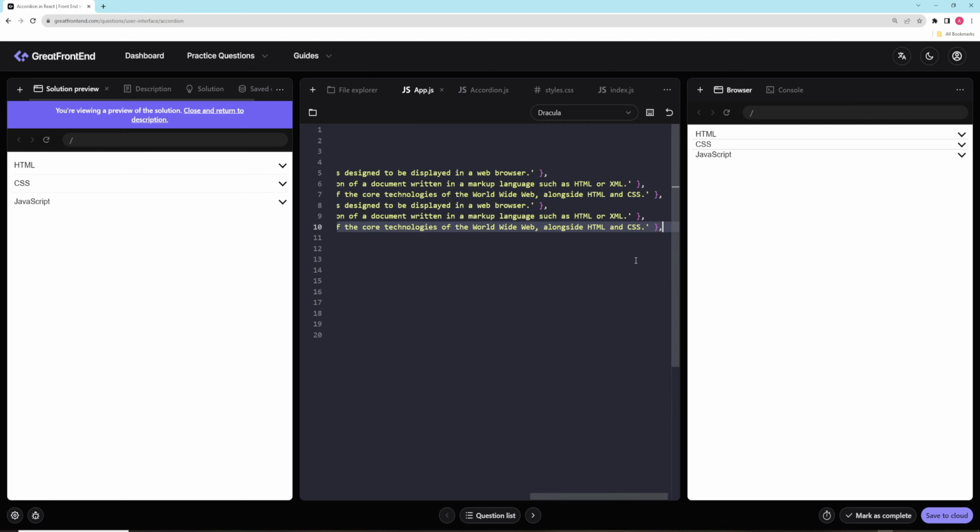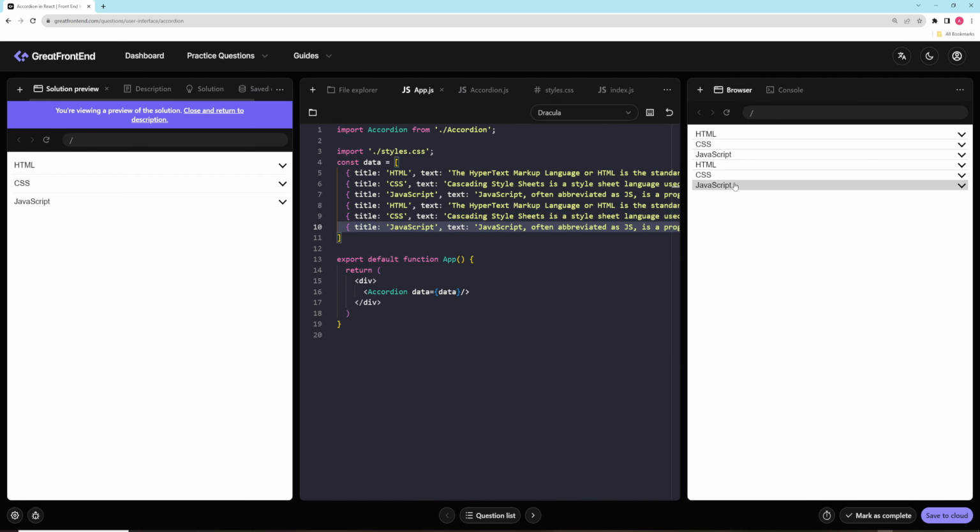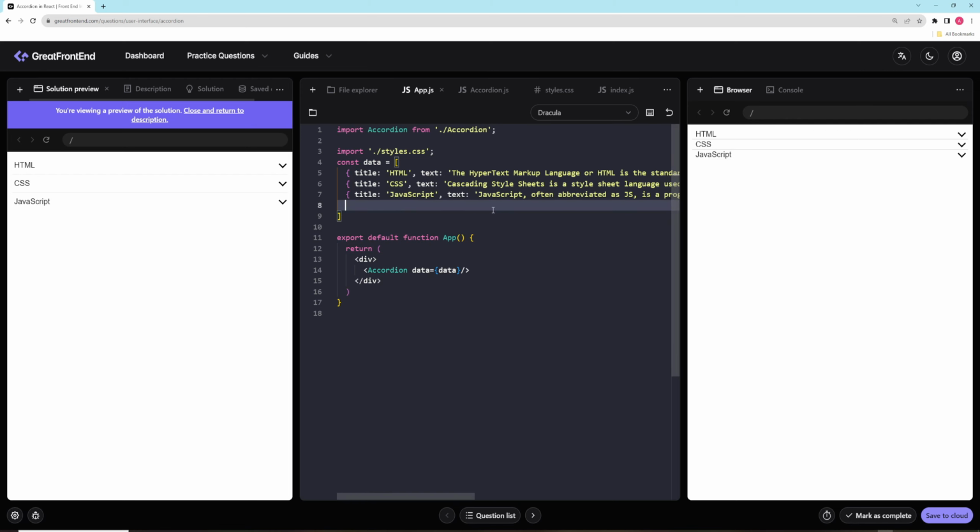The other big thing is if it was hard-coded, we can't have multiple reusable accordions, right? Because it's hard-coded. It would be a super pain, but this is a lot better.